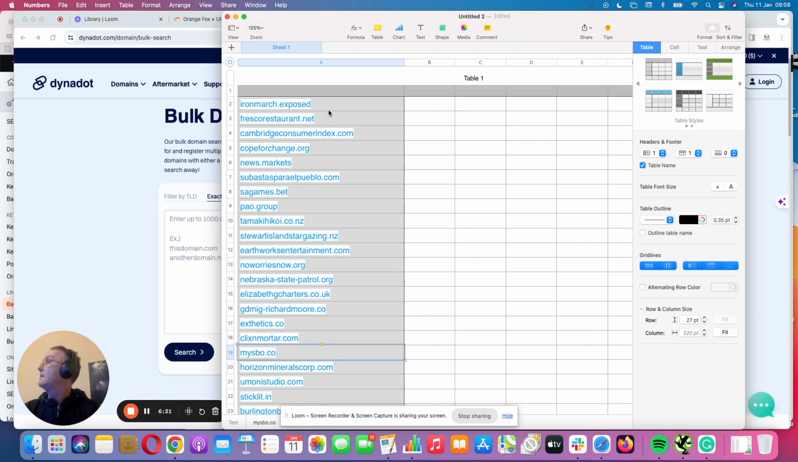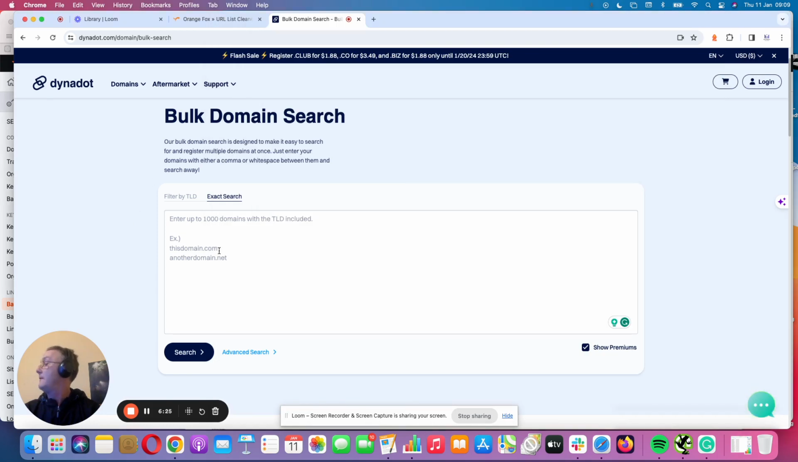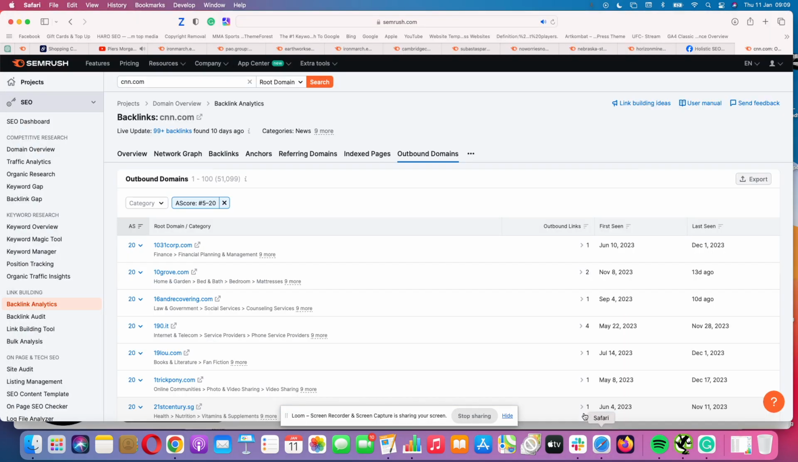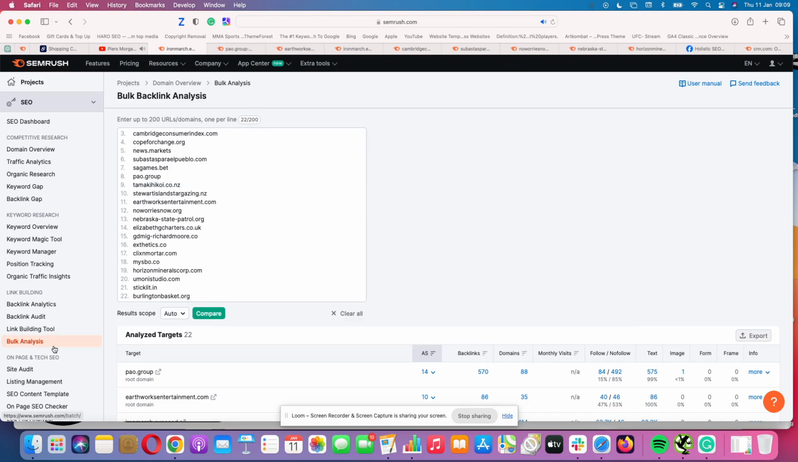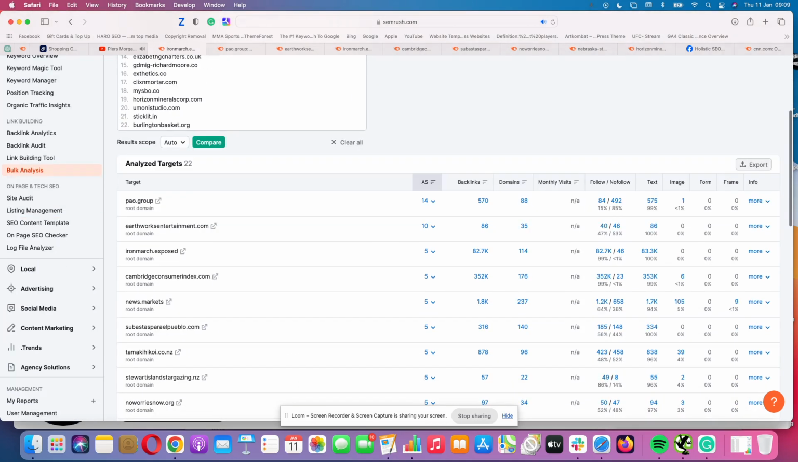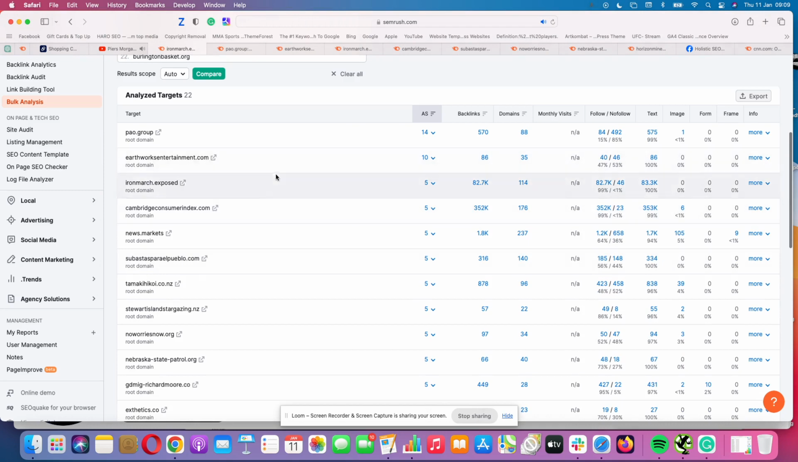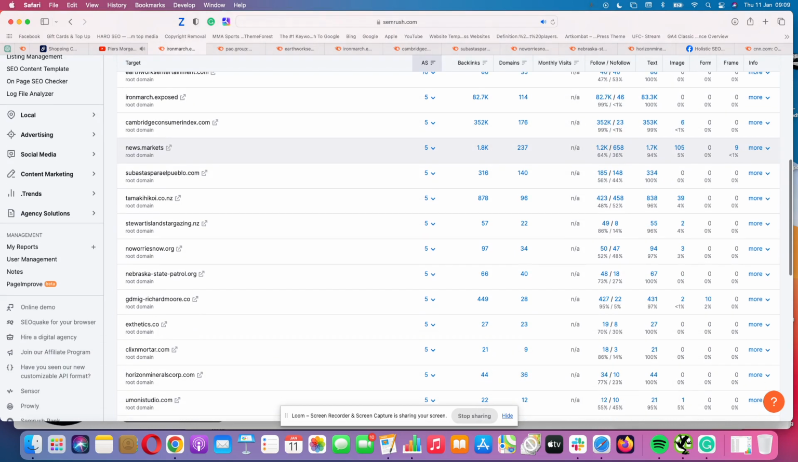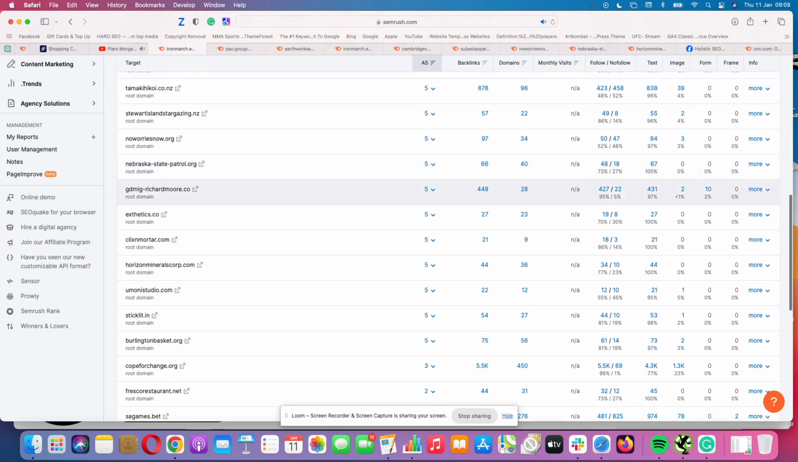So I take this list that I have here and bring it over, and we're just going to have a look at them now and see what we've got from that list. I bring this over to the Semrush bulk checker, the bulk analysis, and I just paste in that list, and it's giving me a nice breakdown of all of the domains, referring domains.